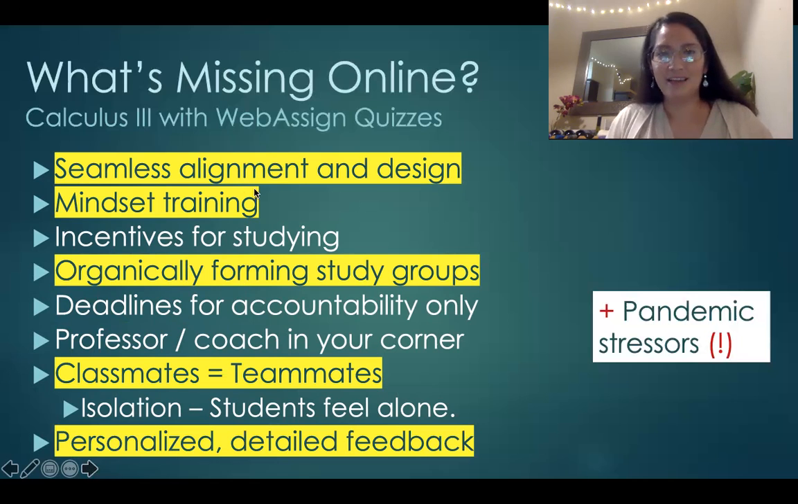The seamless alignment and design is not there as it was before, because again, the lesson notes and the videos were originally designed for the face-to-face standards-based grading course, and they're aligned with those objectives that I had for the students that would have been assessed on a paper-based quiz that I had written, but instead I'm now assessing it with Webassign quizzes. So the alignment is not seamless now. There are definitely seams in this course design because I have not recreated everything to align with the Webassign materials.